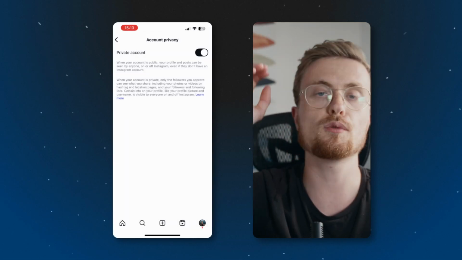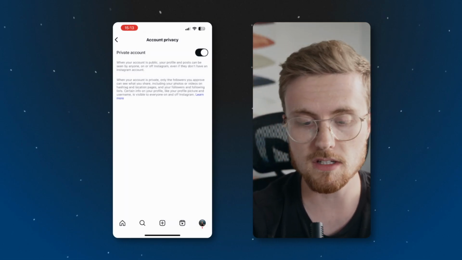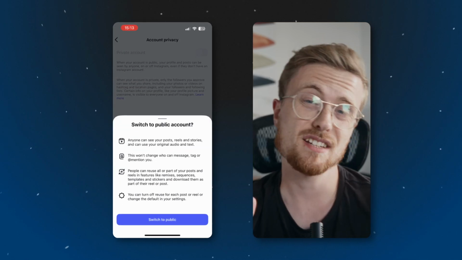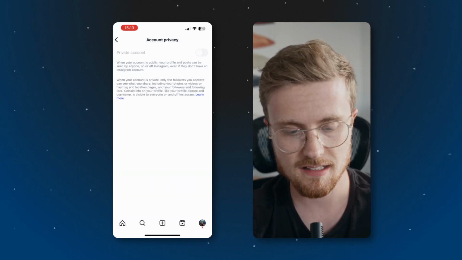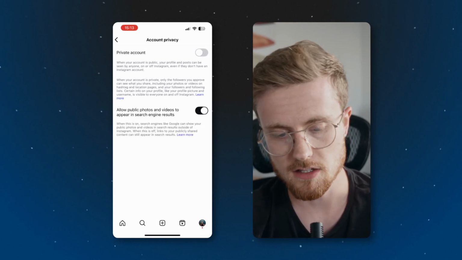If for any reason you ever want to go from a private account to a public account, it's really easy. All you've got to do is go into the same little menu here and then just uncheck private account. It will ask if you want to switch to public. I'll say yes. And then there you go. I'll switch to public. It will take a second. And there you go, it's ready.